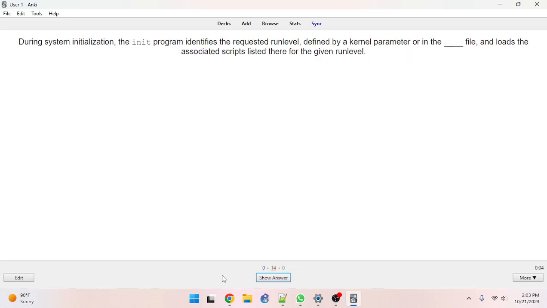During system initialization, the init program identifies the requested run level defined by a kernel parameter or in the blank file and loads the associated scripts listed there for a given run level. The blank file. I think this is telinit, TELINIT. Sorry, got it wrong. So it's /etc/inittab.